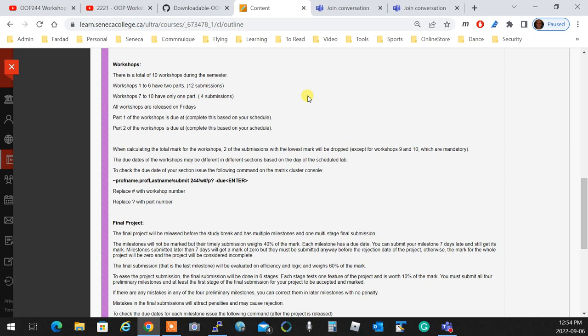They don't need to be timely. We'll give you a suggested due date, and I strongly suggest to try to stick to it. But even if you are a week late, you get full mark for it, as long as you submit it within a week of due date. There is no late penalties for it because it's development. You can always go back and change your milestones.